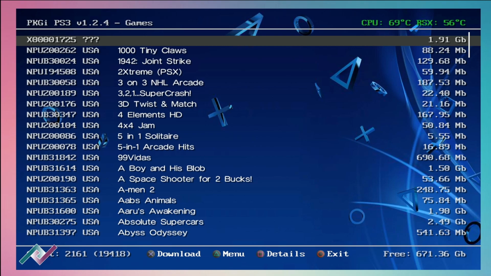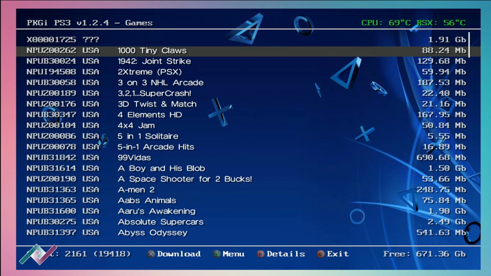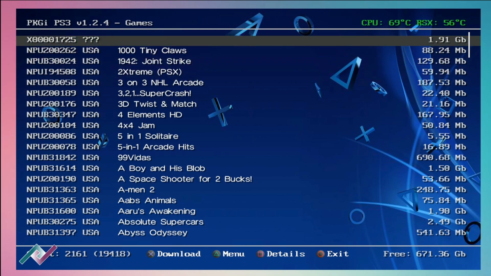There's no need for you to really go through the process of setting up PKGi again. All you have to do is just update the application and you're all set. There's no need to add more files or go through the back end of your PS3 to adjust the lines that are needed to have this running correctly. So you can see that PKGi at the top is version 1.2.4 and it looks good.